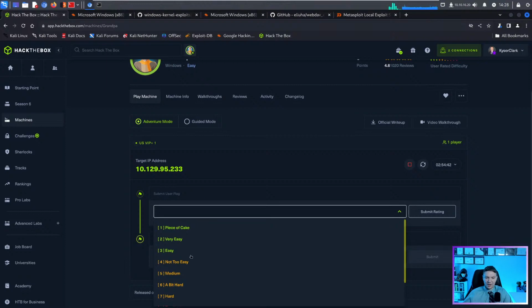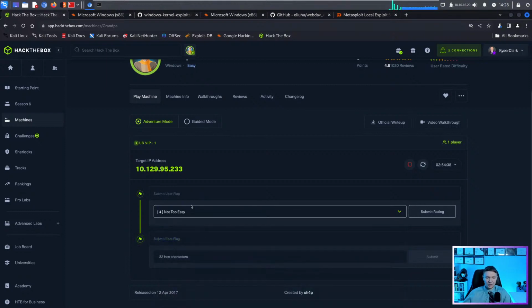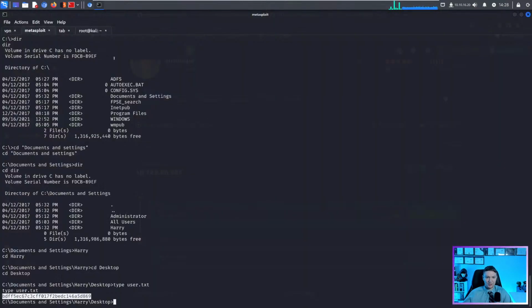The user flag, man, honestly, this wasn't too easy. Mostly it was easy, but it wasn't too easy because the box kinda. Nah, I'm gonna go ahead and write this as easy. I think that's a fair rating for this box.